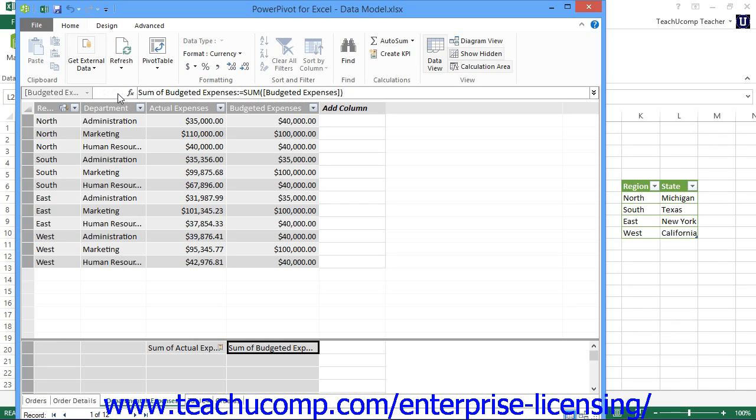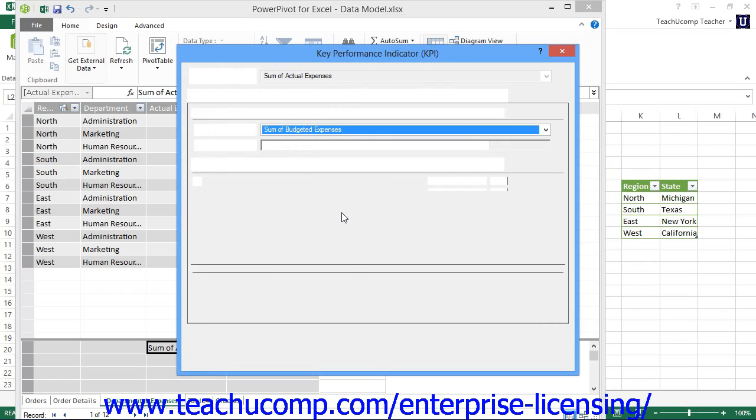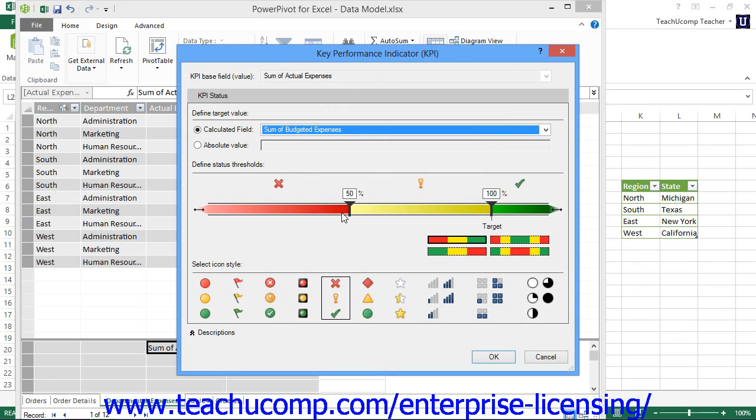Now, to create a KPI, once you have created the necessary calculated field or fields, you would select the calculated field that is to be the base field value for the KPI within the calculation area. Then click the Create KPI button that appears within the Calculations button group on the Home tab within the ribbon of the Data Model window. In the Key Performance Indicator or KPI dialog box that appears, the selected field will appear at the top of the dialog box within the KPI Base Field Value field.